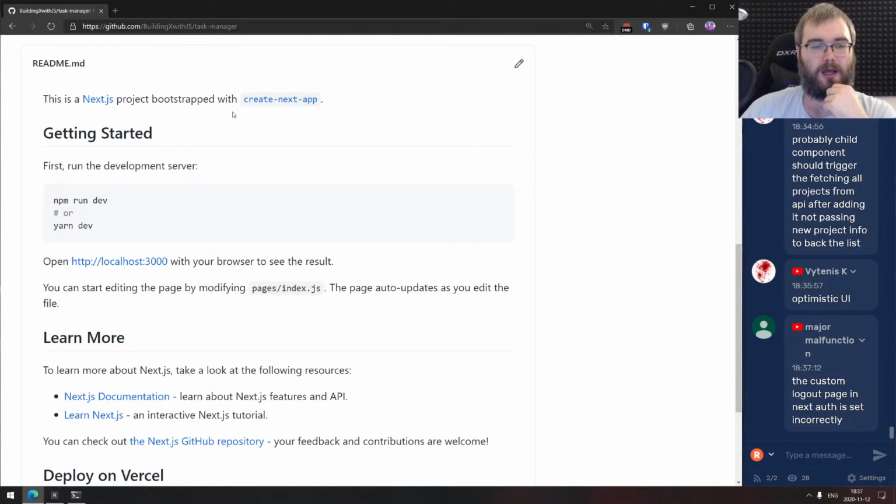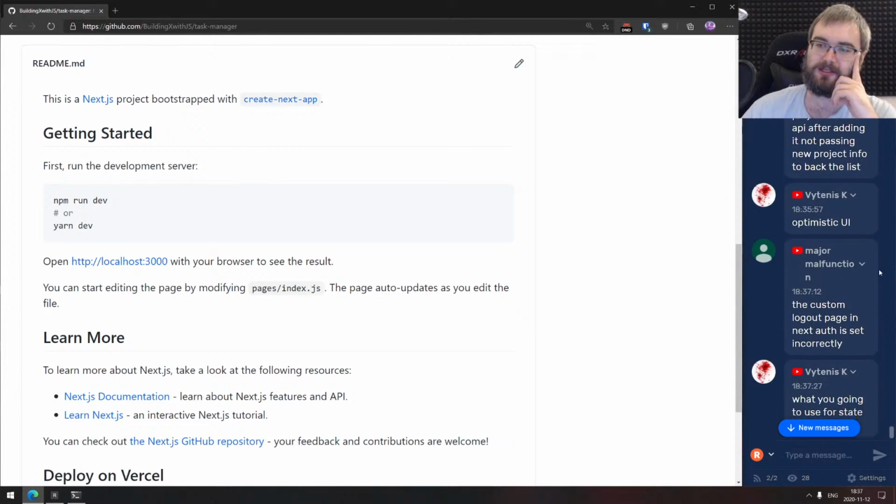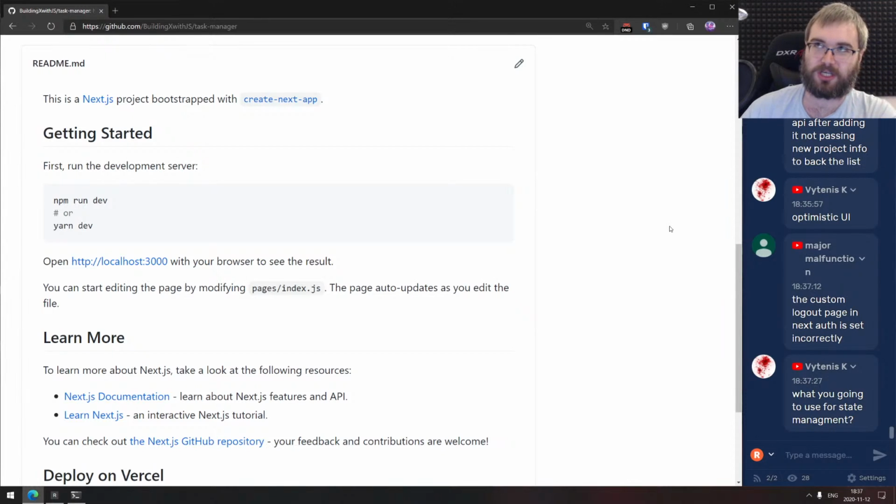What are you going to use for state management? I'm not sure yet. We're going to see what we need and go from there. Maybe just context would be enough, because the only thing we need to store in state is currently the selected project and the currently selected task. That's all we want, but we're going to see.